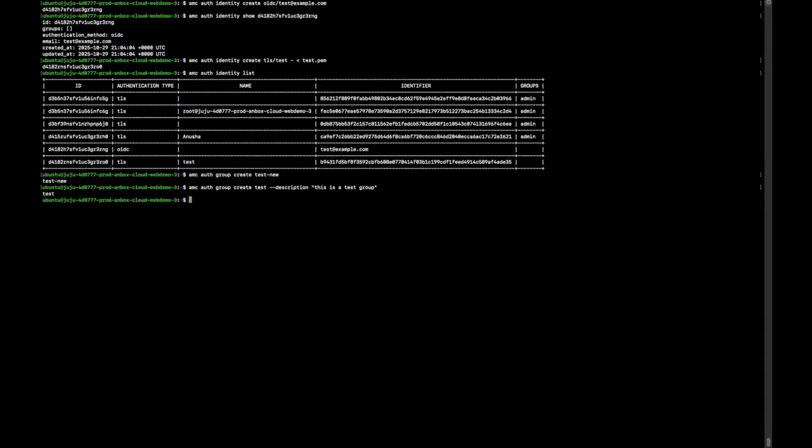You can also view more details about a group by running AMC auth group show, followed by the name of the group, which in my case is test. This outputs information like the name, the description, which is what we have just defined while creating the group, when it was created, updated, which identities belong to this group, which permissions are assigned to this group, which in my case are null, and whether the group is immutable or not.